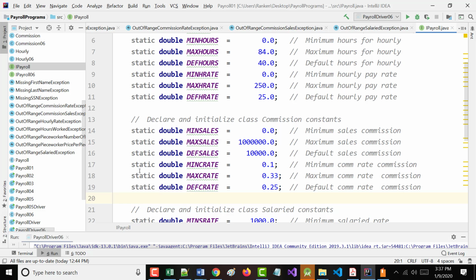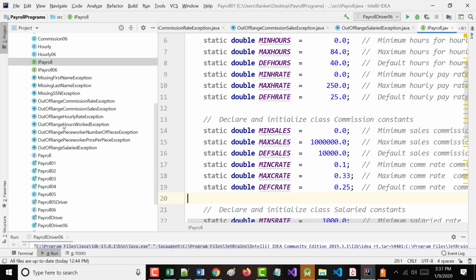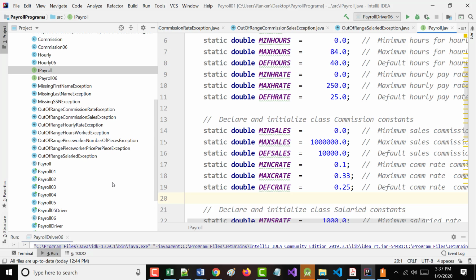All right, so we have all of these exceptions, and you can see them right there. 1, 2, 3, 4, 5, 6, 7, 8, 9, at least 10 of them. Thought there were 11, but I don't think I'm missing anything. All right, but again, you get the idea. We've got 3 things that could be missing, and about 6 or 7 things that could be out of range.